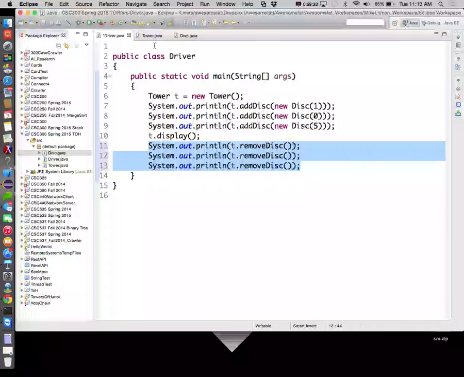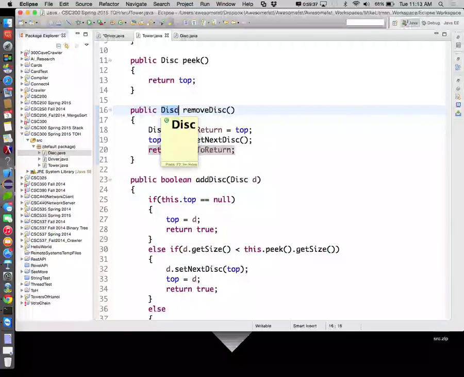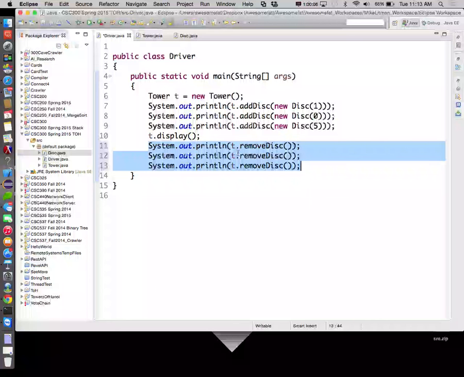What gets removed from remove disk? The disk. This is just a reading exercise. We're not programming at this point. So remove disk ultimately produces for us a disk. What kind of animal is a disk? It's an object. Objects hold pointers. This is a memory address. So what will the output of this be? 0, 1 memory address. All right.